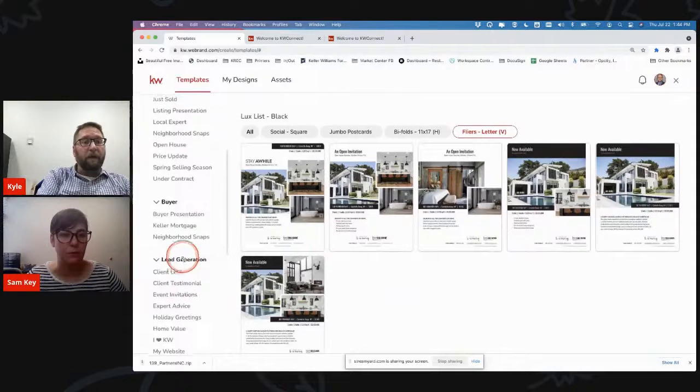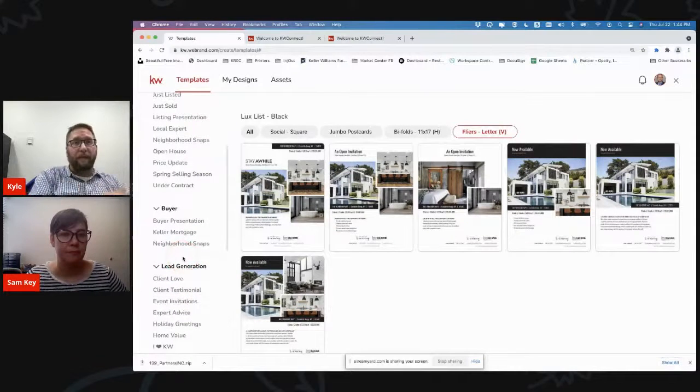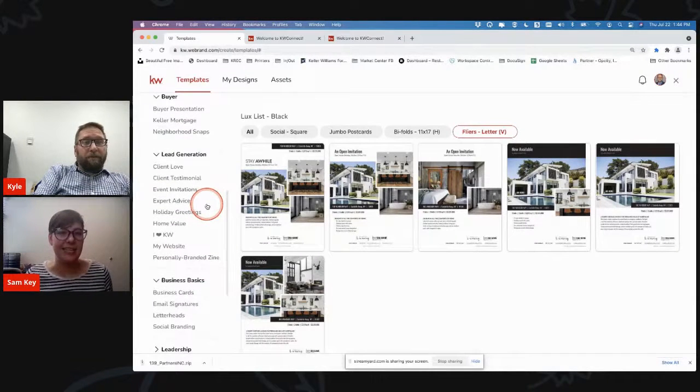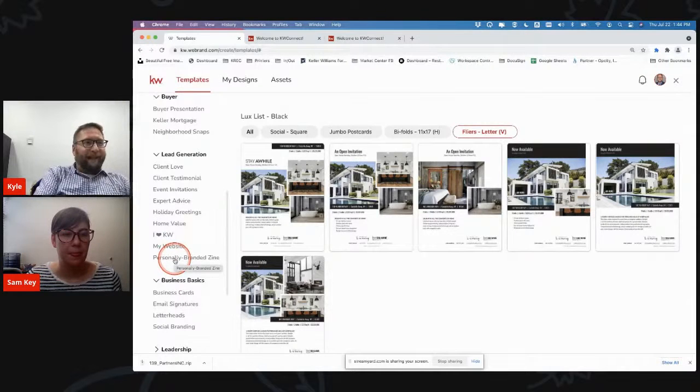But today we're going to do a magazine, right? Yeah, let's do a magazine. These are super cool. This is one of the newest things that hit Command Designs. So it's very exciting. I'm going to be in my lead generation, and we've got our personally branded zine.